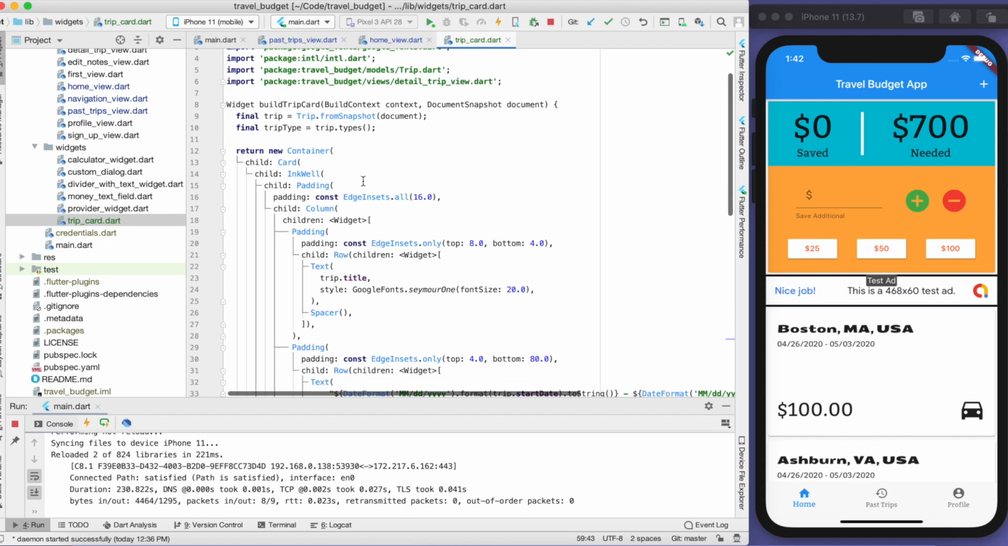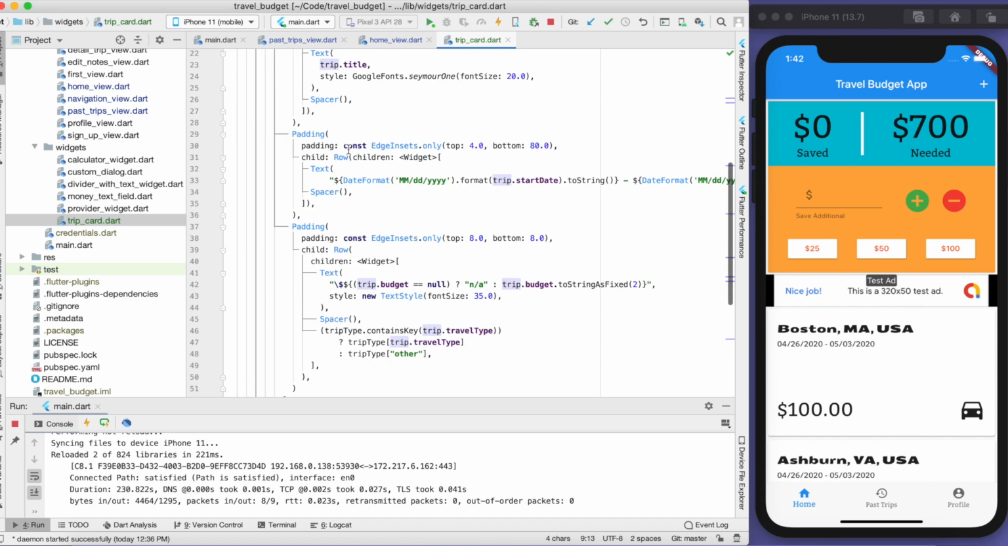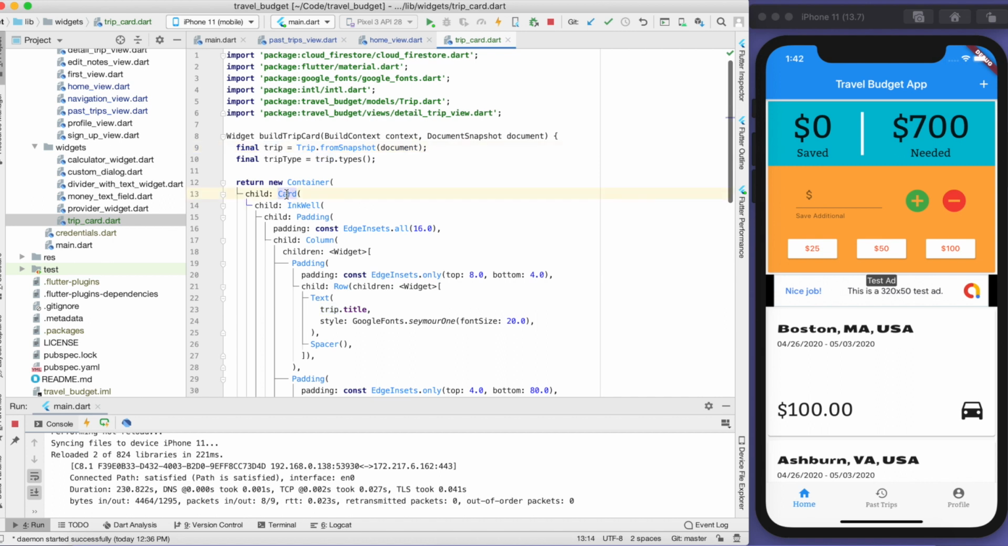Quickly going over this though, the card is pretty simple. It basically is just taking a trip object, which has all the information on the trip, and then it's displaying it in this layout here. So it's pretty simple. It is just a card with an inkwell. The inkwell means it's clickable. It's pretty much just a simple Flutter card.